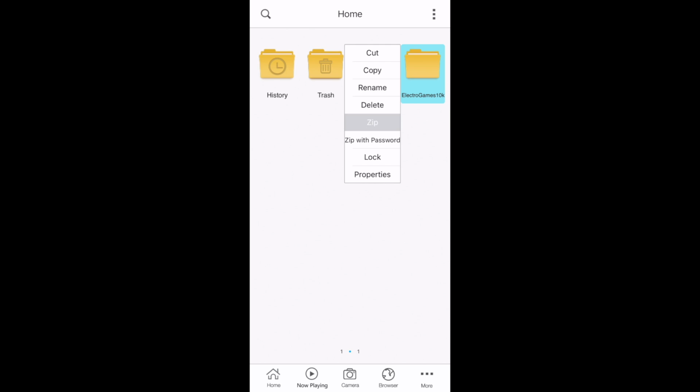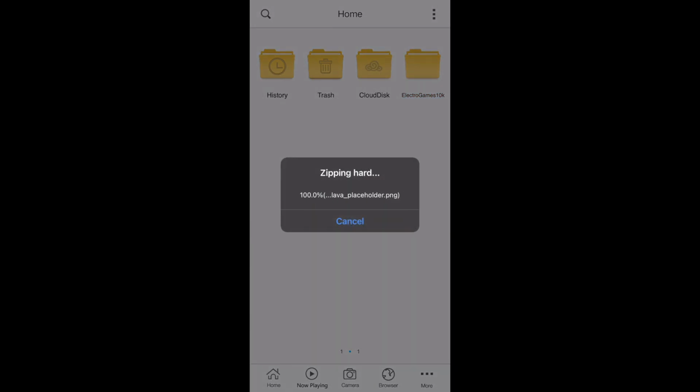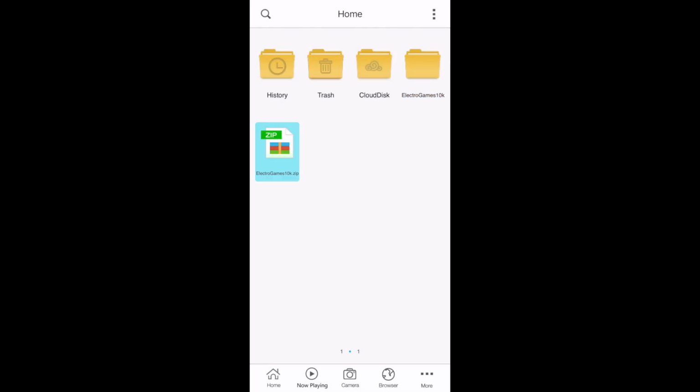So you want to hold down on the folder, and then it'll give you these options right here. Of these options, you want to press where it says zip right here. We want to turn this folder back into a zip file, so go ahead and press zip just like that. It'll say zipping, and that is our new zip file right here, which is absolutely perfect. That is what we want now, and we now have that zip file.